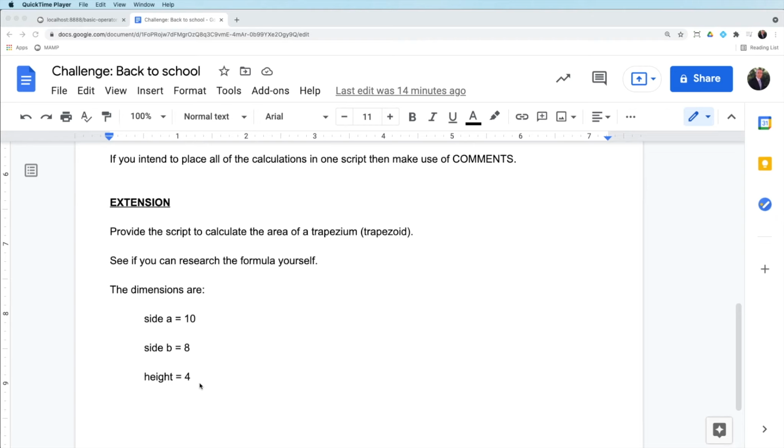When you're doing this, I really want you to think about your output. Think about what you're presenting on the screen. Think about the variable names that you are using and make them relevant. Comment your scripts wherever you can. And if you feel like extending this even further, then please feel free to do so.